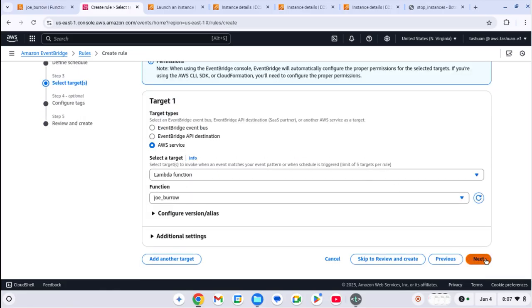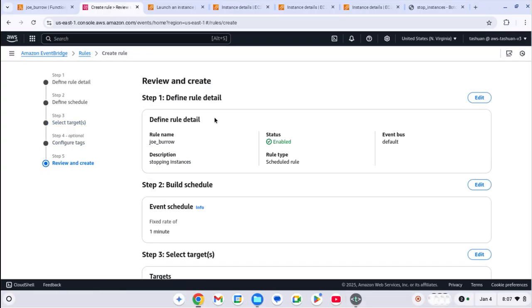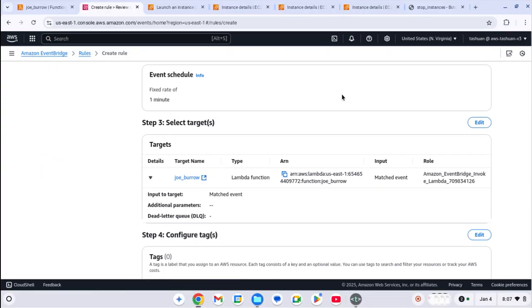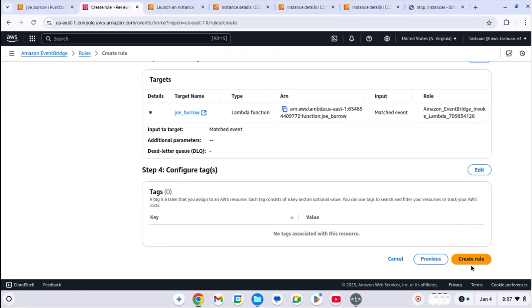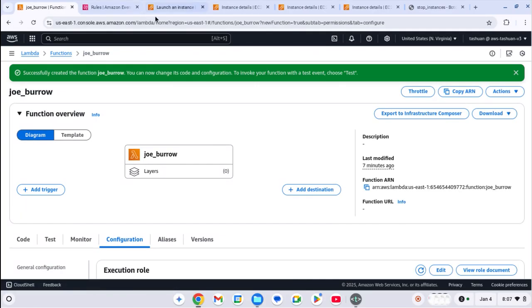So we'd like to click on next. We'd like to click on next here because that's okay. And this pretty much gives us our review and details of what we have. So everything is good here. Now we'd like to create our rule. So now when we come back to the function here, I just want to show you all something. I will refresh the page.